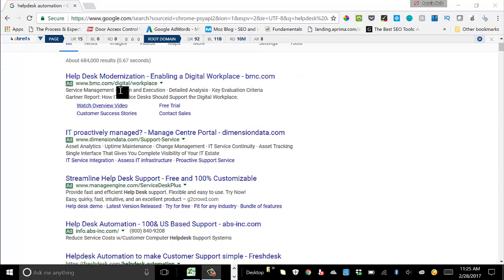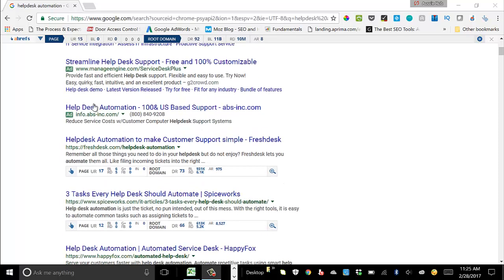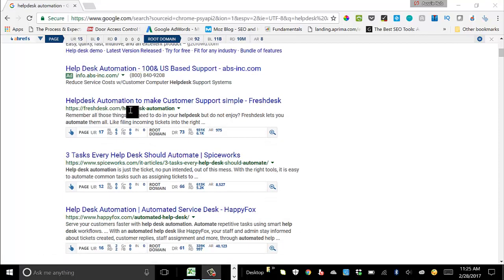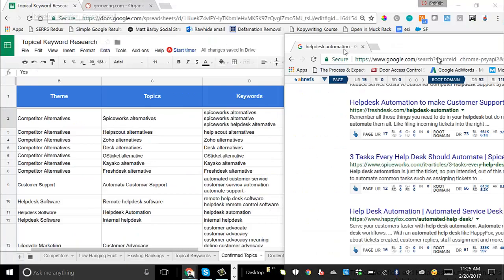The next thing I look at is the number of ads. If there's a lot of ads, it can tell me that there's a lot of commercial intent behind that keyword, which may mean it'll be more competitive, but it could be a money keyword too. I also look, are the pages product pages? Are they blog posts? Is there video content? Just what type of content ranks here? This is really going to guide us when we move into the content calendar stage.